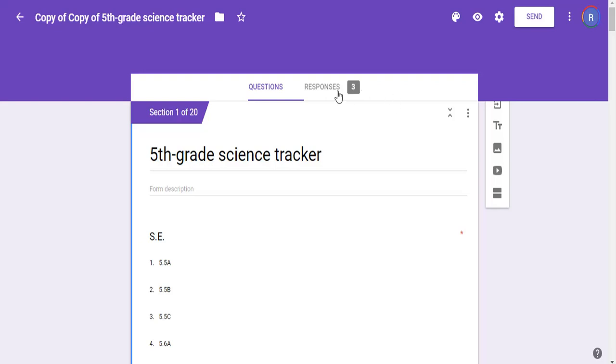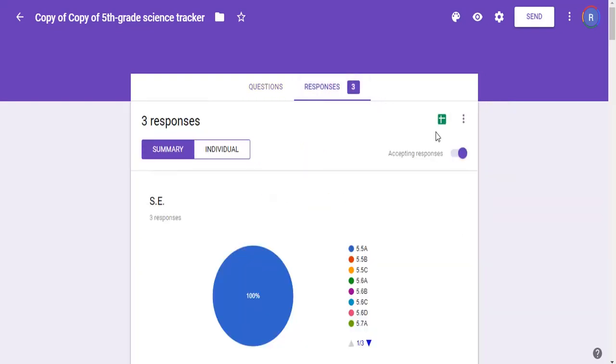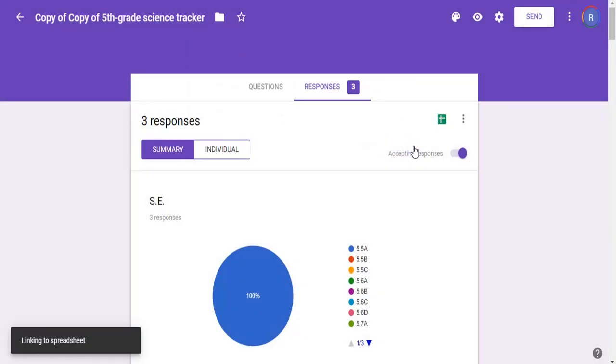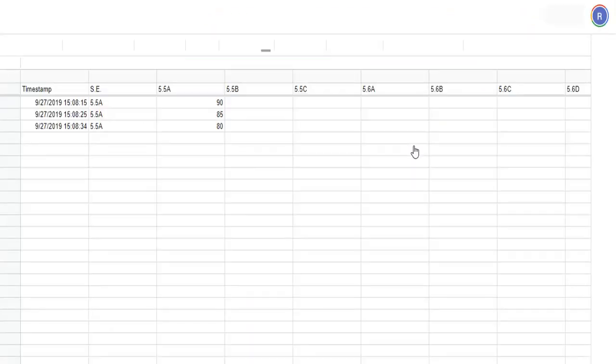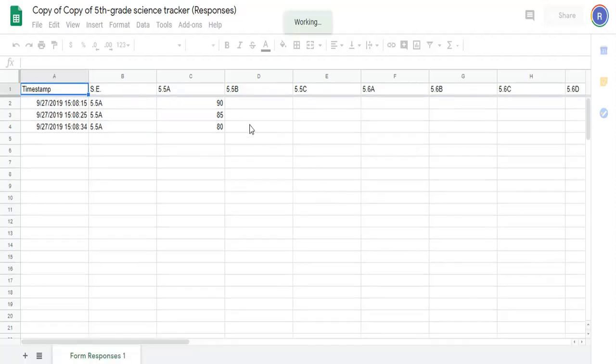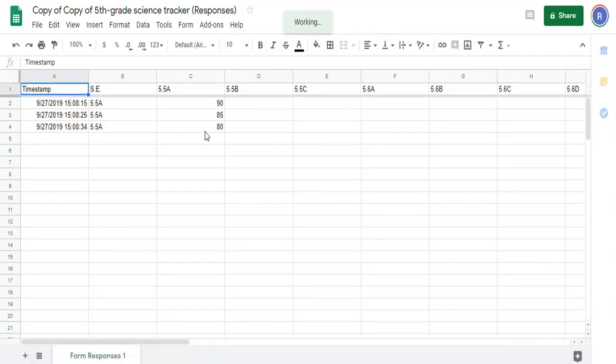This is that same tracker. I just created a copied version and I put in some responses. In order to make that spreadsheet, you're going to click on this green little button here where it says Create Spreadsheet. Yes, we're going to create a new spreadsheet. And it's initially going to look like this. As you can tell, this looks a lot different than the one I had. There's no averages, there's no colors, and obviously there's no graphs. So let's talk about how to do that.